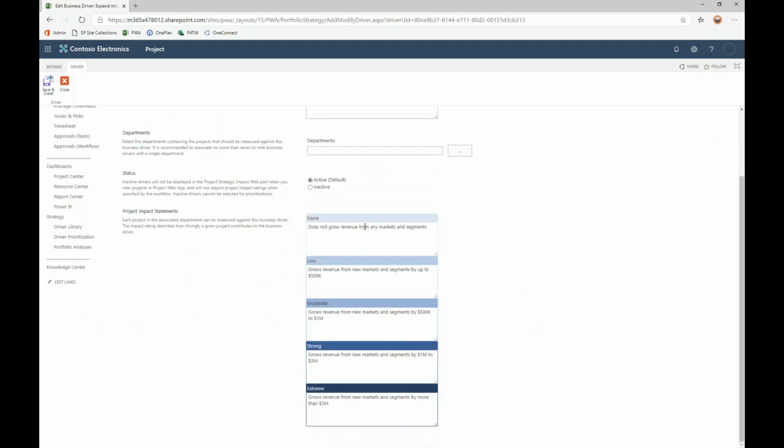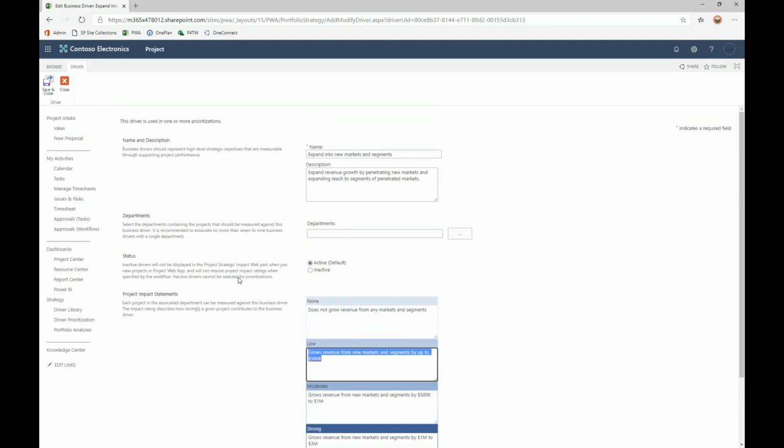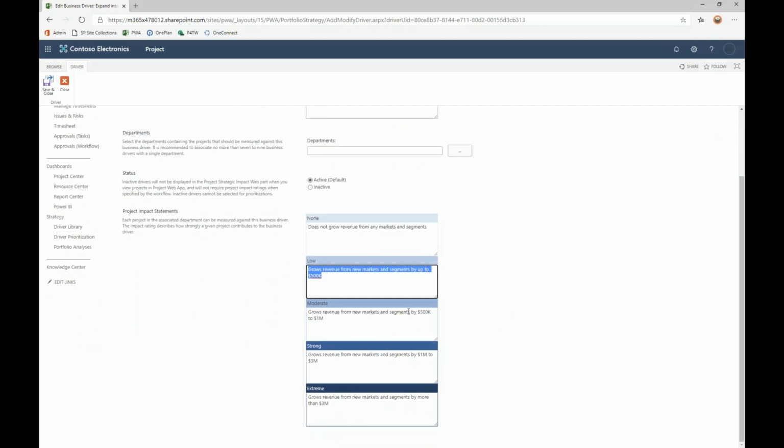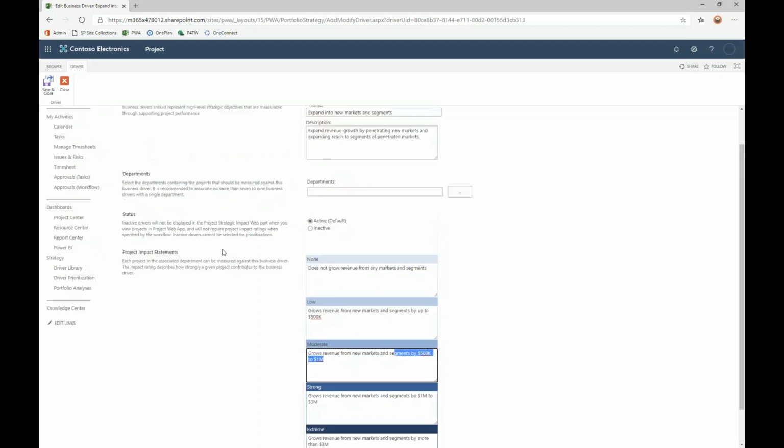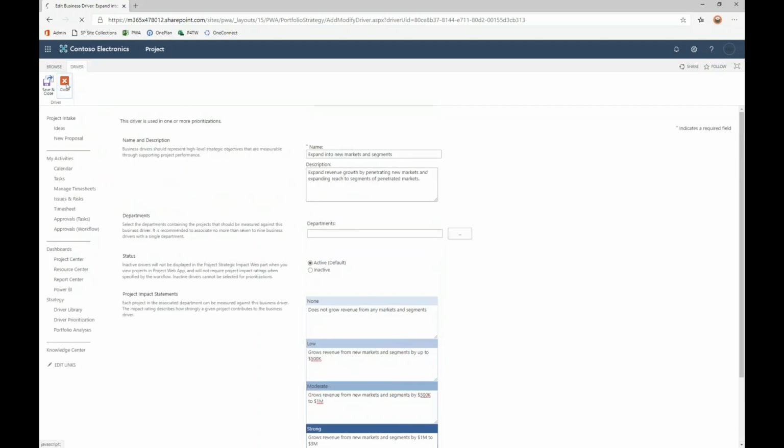And then lower down on the screen, we see that we have our choice boxes: none, low, moderate, and we're asked to provide a description for each one of those. So a project is said to have a low impact on this particular business driver if it grows revenue from new markets by up to $500,000. A moderate impact if it grows revenue between $500,000 and $1 million, etc. So these are just the basic descriptors for those business drivers.